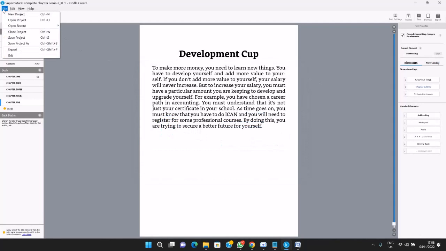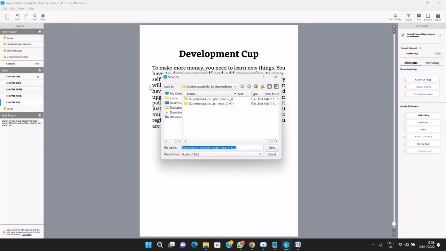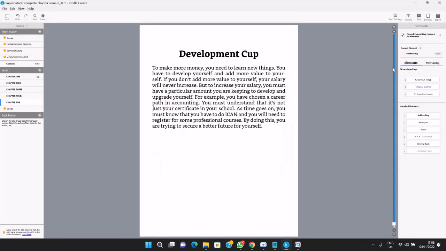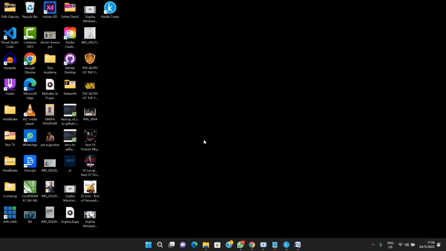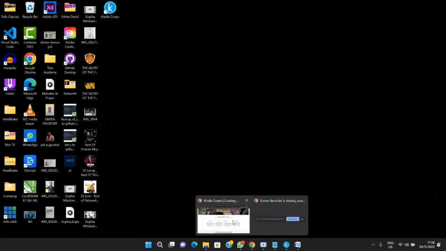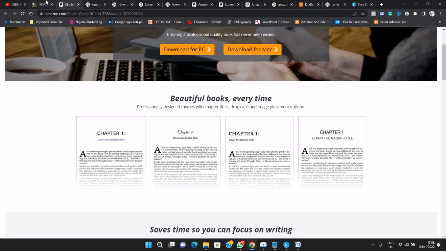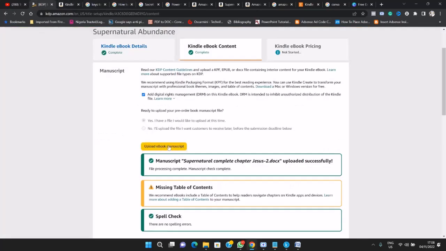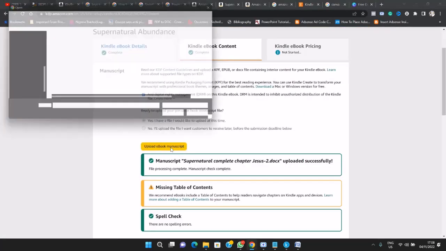Over here I can also do this from here. I can export from here also, or I can save the project as. You can see from here I can save the project as KCB, which is the extension. So now since I've saved this, what I have to do right now is go back to where I'm doing the upload. So I'm going to go back and upload the ebook manuscript again.